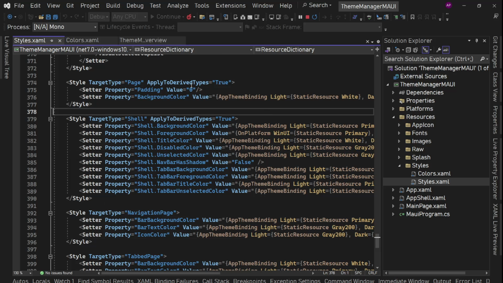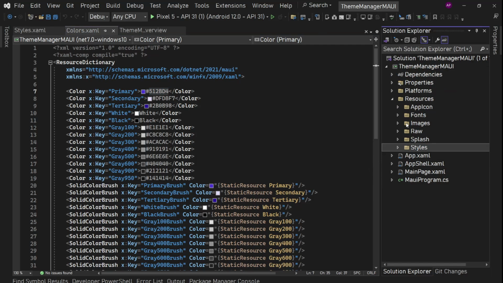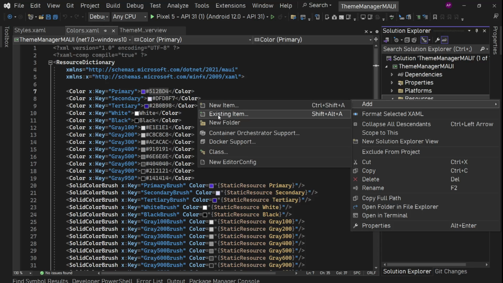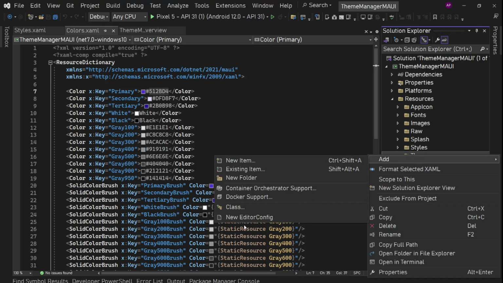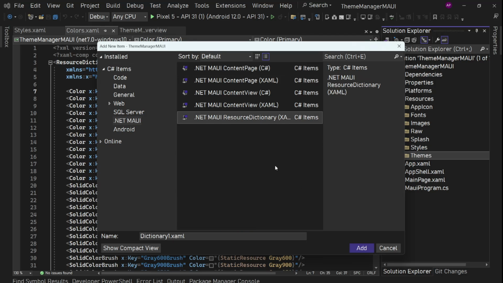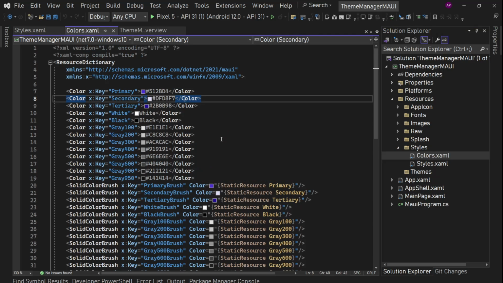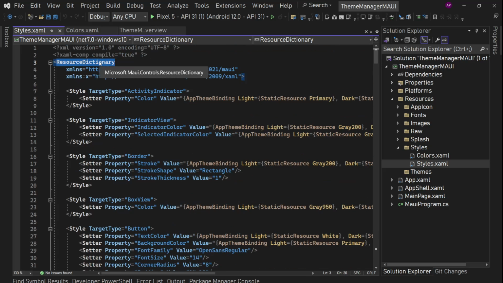Okay. So what we are going to do, let me stop this app first. I'm going to create a new folder in this resources folder. I'll name it themes. And inside this themes folder, I'm going to create a new item, which is going to be a .NET MAUI resource dictionary. Because if you check this colors.xml, this is a resource dictionary, and this styles.xml is again a resource dictionary. So to define our styles in .NET MAUI, we need to use this resource dictionary.